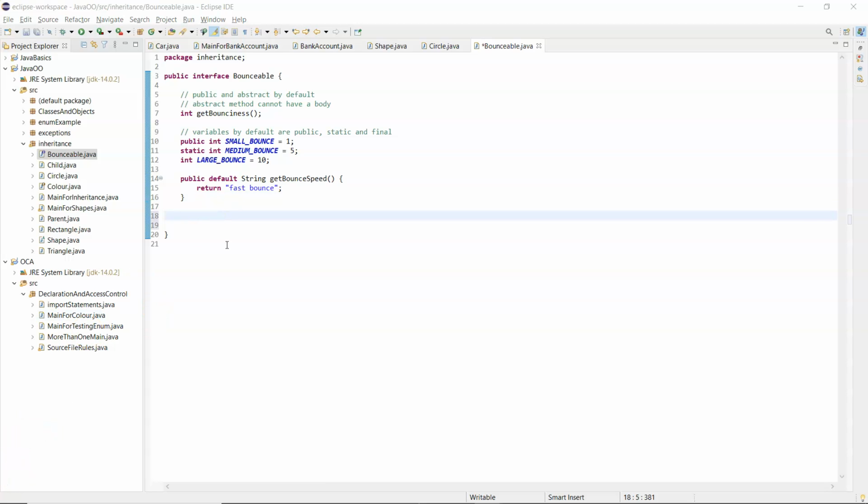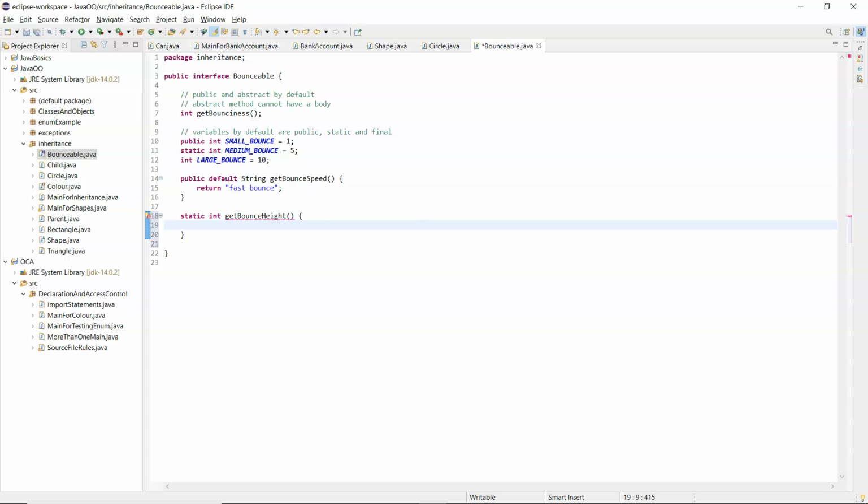Now, since Java 8, there's one other type of method that can be added into an interface, and that is a static method. So I'm really running out of names now here, but let's pop in a static method. So it's static. This one I will return maybe an int, and we'll call it get, I don't know, bounce height. And I'm running out of things here. Get bounce height. Now, the static method has a body. Let me see, just return, I could use one of the constants above, let's put in, I think there are 5.